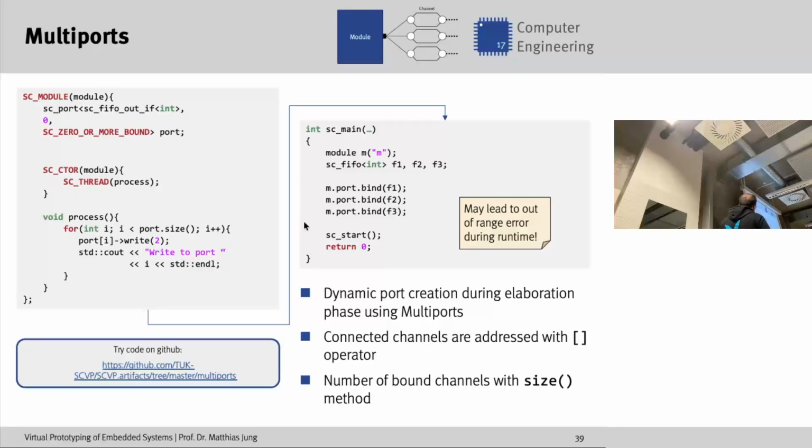Yeah, and multi-ports, that's now the dynamic thing. So then you create an SC port, and now you use some additional template parameters. For example, 0 or more bound. That's helpful because there you can say, okay, it's also okay if you do not bind anything to that. And yeah, maybe I have to start here basically.